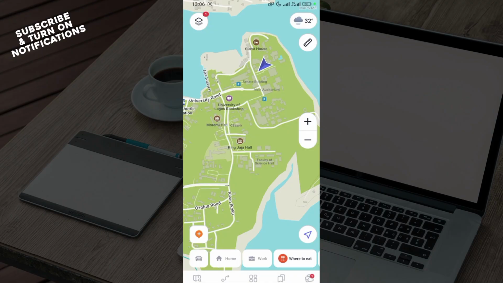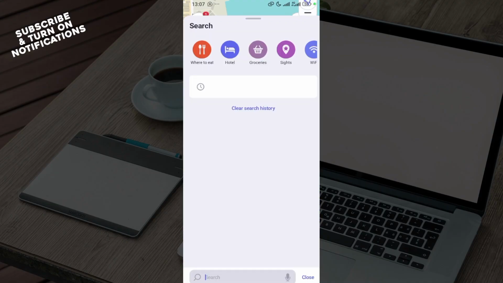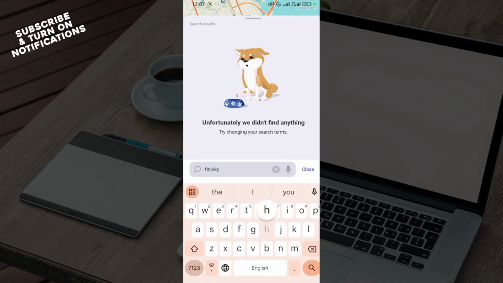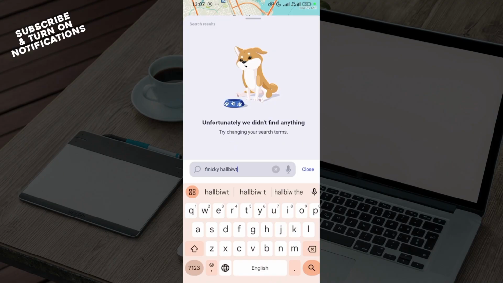The first step, launch the maps.me app on your Android or iOS device. Then the next step is to click on the route option at the bottom part of the screen, which is in between search and, or you can just click on the search icon here. By clicking on the search icon, the next step would be for you to enter your desired location. Okay, so I'm just going to use an example here. Just go ahead and type out the location, the place that you're heading to.